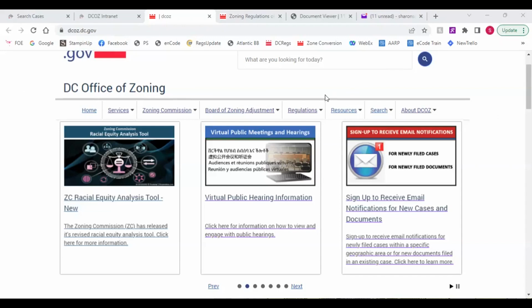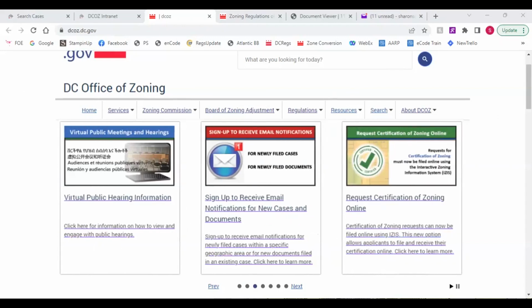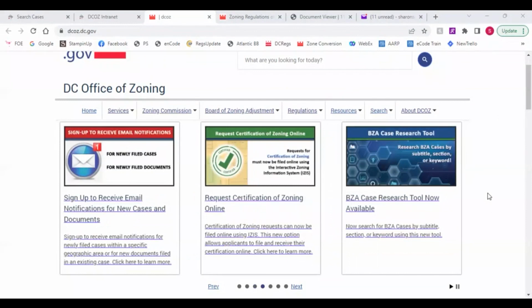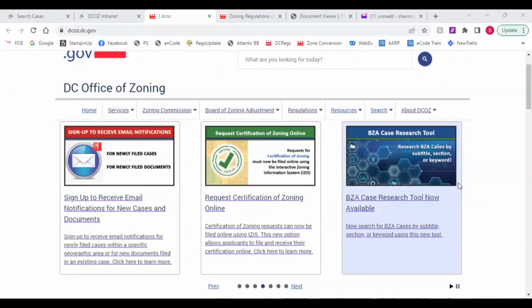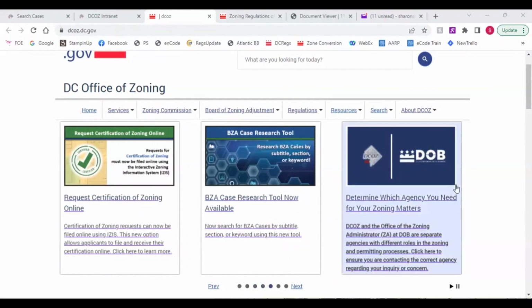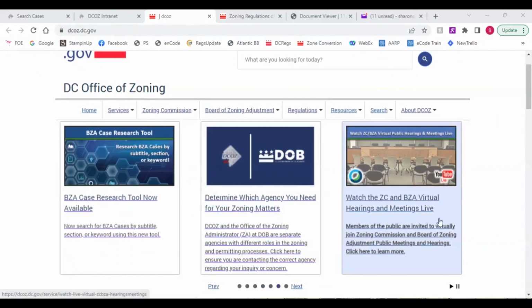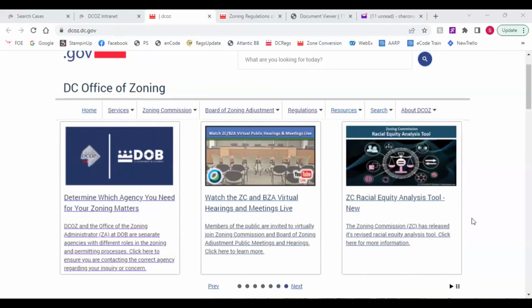Okay, so this is our home screen, and as you see, these are scrolling across, and that's where we put anything new that we have going on or important information. And this here is to determine which agency you need for zoning matters. Is it us? Because I can tell you, probably 90% of the phone calls we get are really meant for the zoning administrator.